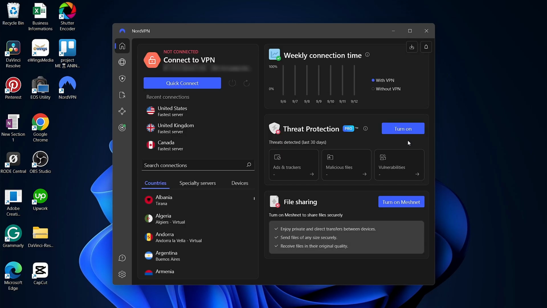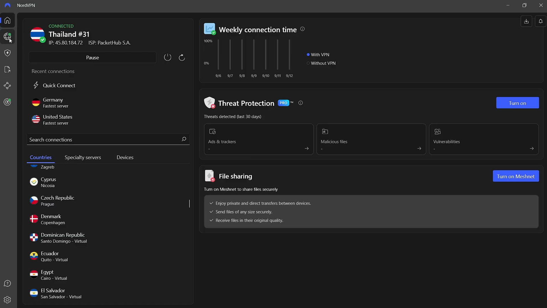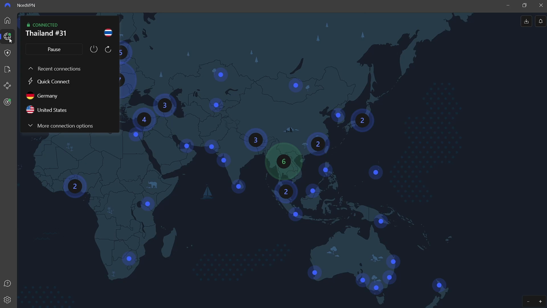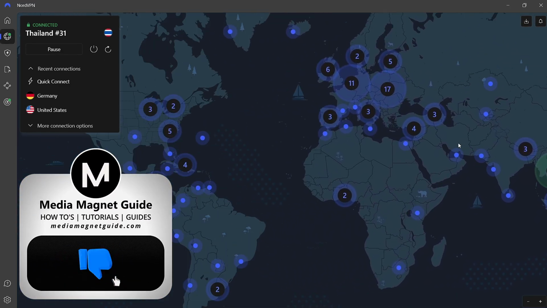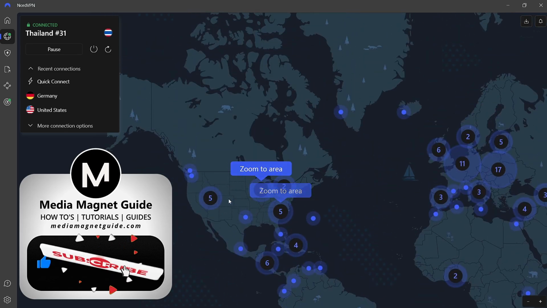From here, you're free to use NordVPN to secure your internet connection, explore the app's various functionalities, and enjoy a safer browsing experience.